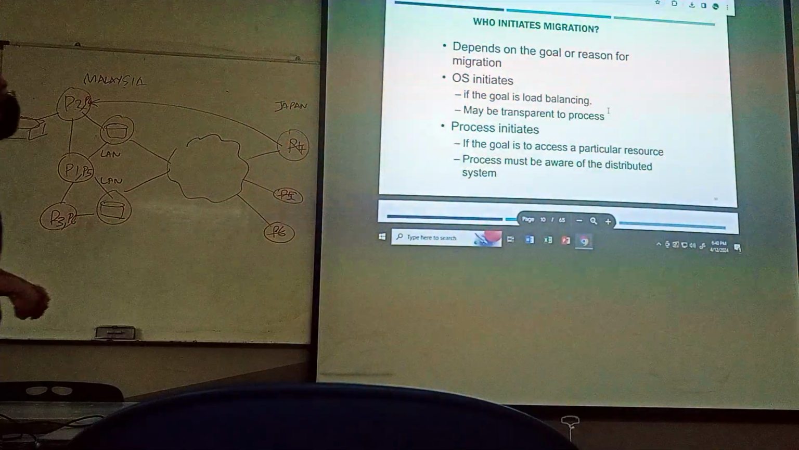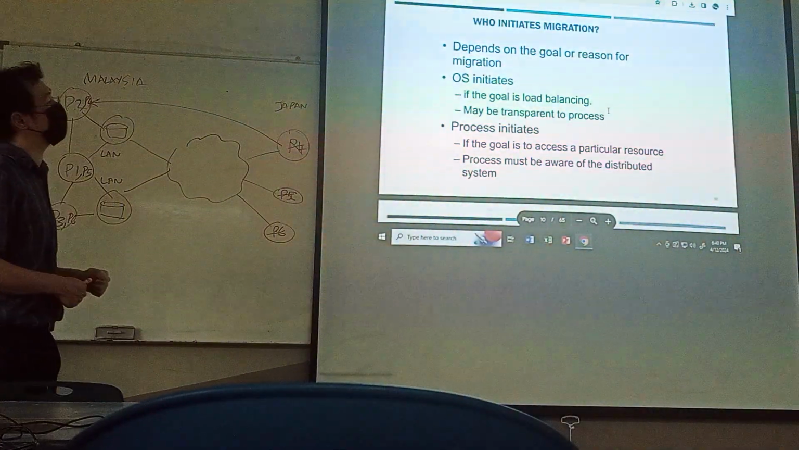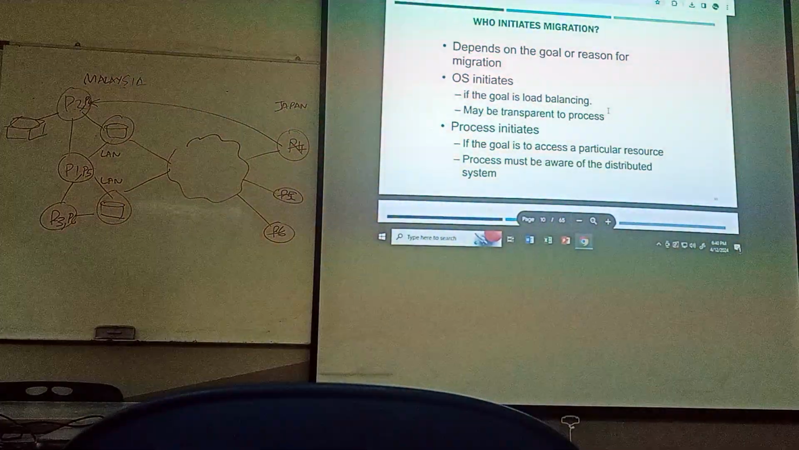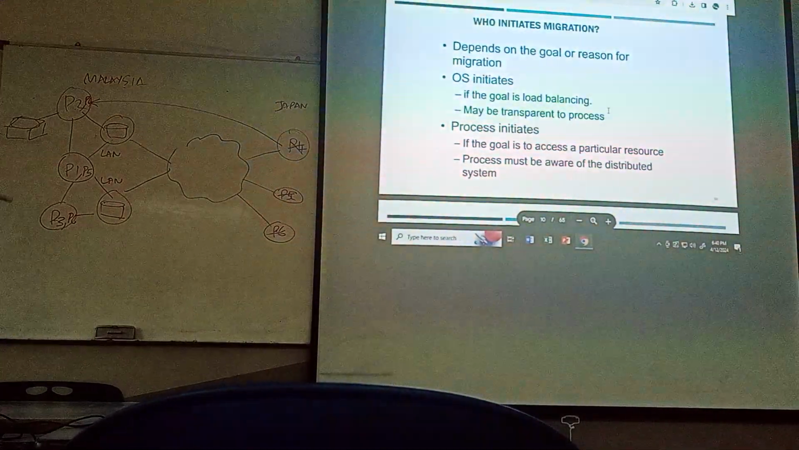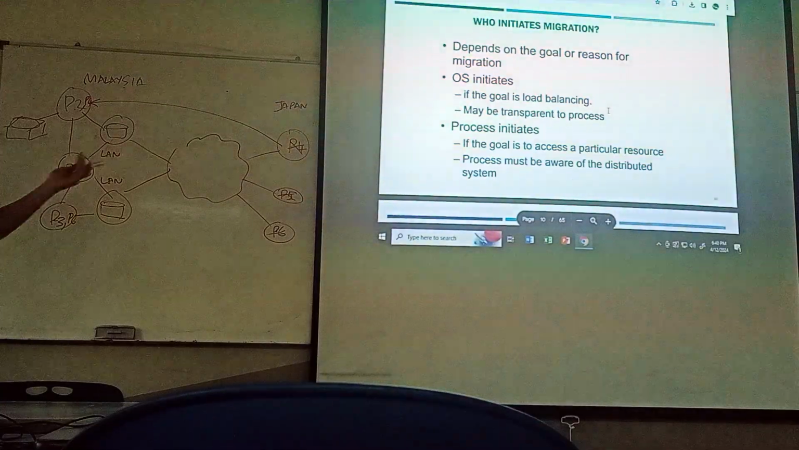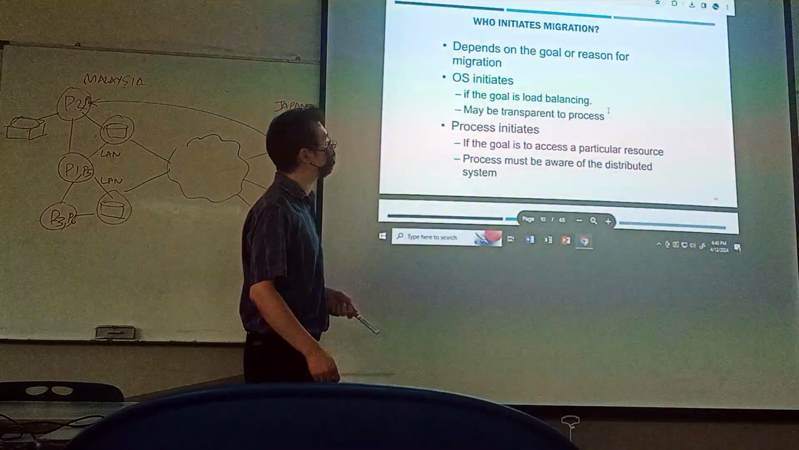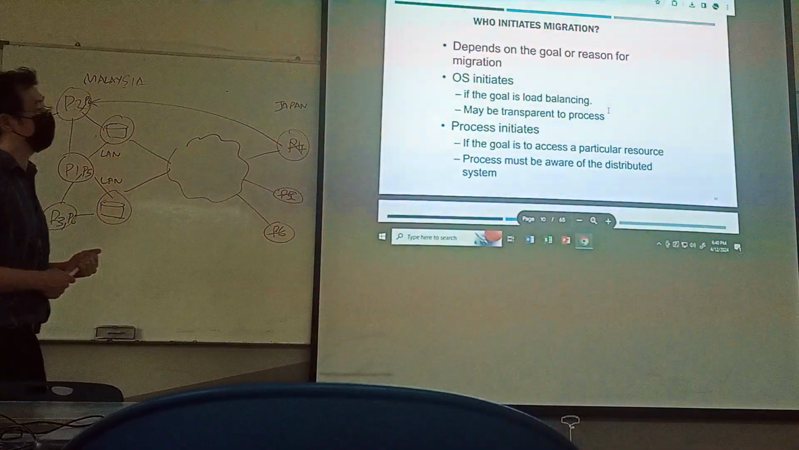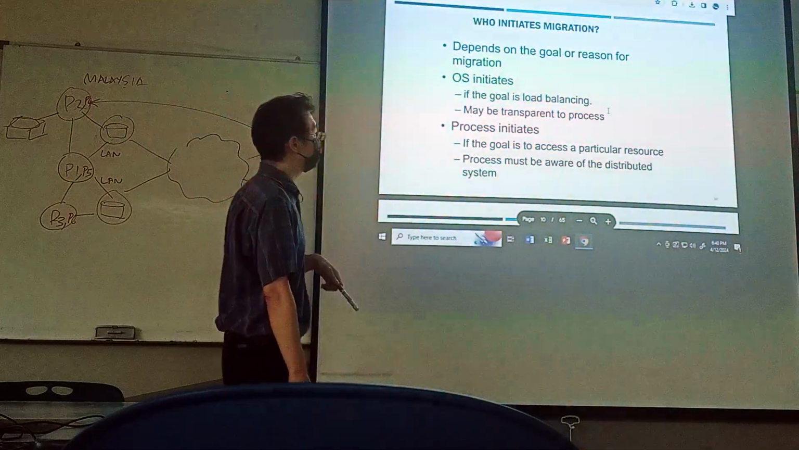Sorry, load sharing. The second one is process-initiated migration. Normally the process initiates because it needs a particular resource, for example the GPU. The OS will not know what the process requires. Only the process knows that it requires certain resources. So this process knows that it has to go to this GPU, a special resource.